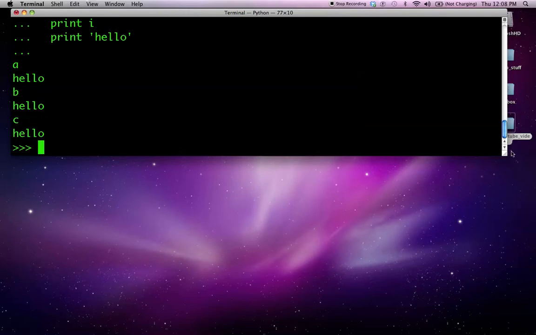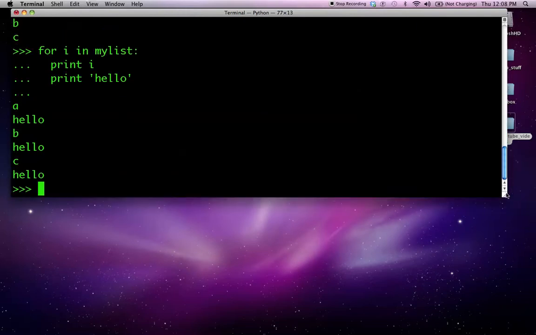Now, let's look at the result. As you can see, Python looped through my list, right? Element by element, that is A, B, and C, and first printed the element, and then, still within the block, printed hello. You can see by looking at the loop what happened.